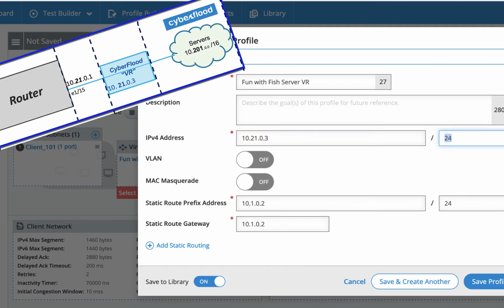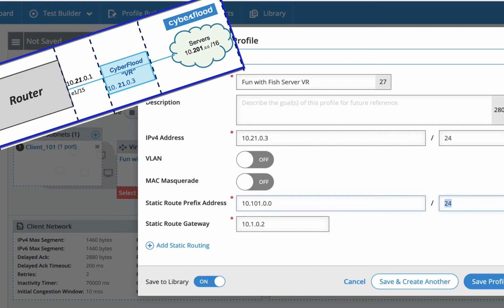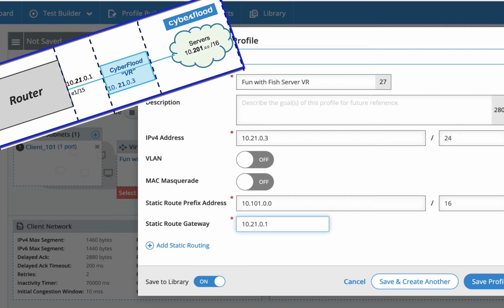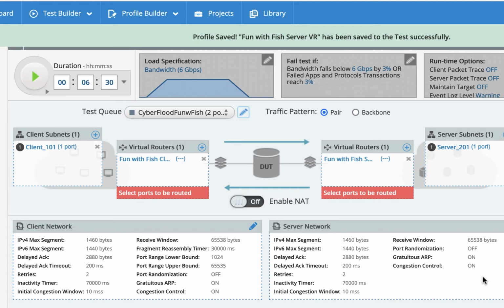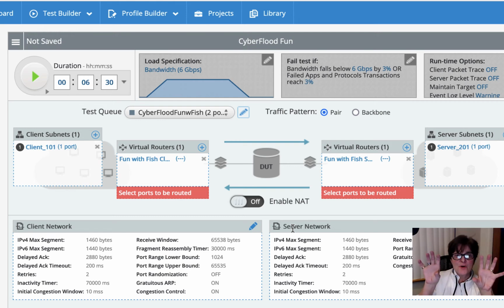So 10.21.0.3, and that's /24. And this is the server side, so if you want to get to the client side, then you need to go to 10.21.0.1. Go ahead and check your diagram, good to go, right? Now, obviously, Spirent's very nice here. They're like, big red thing, select ports to be routed.